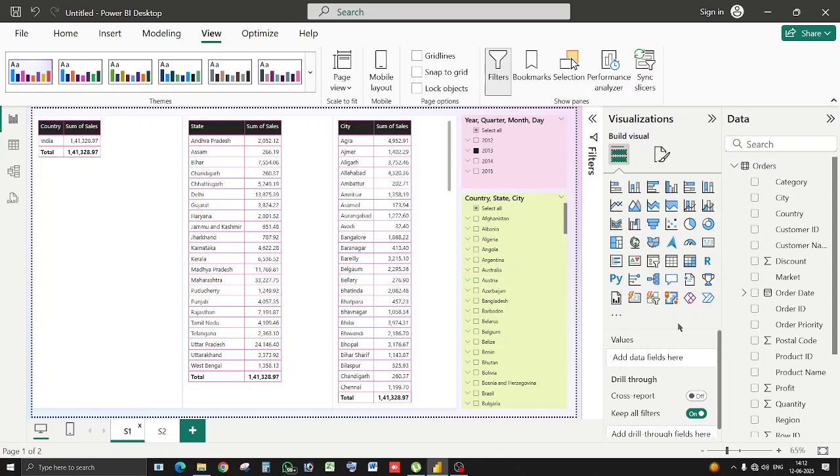Slicers are used to slice the data. Okay, to sync the slicers with multiple sheets.